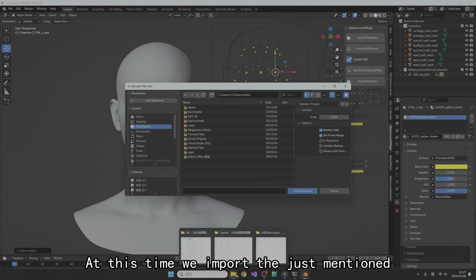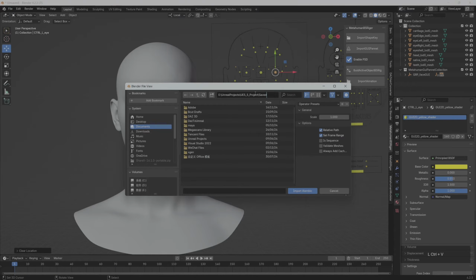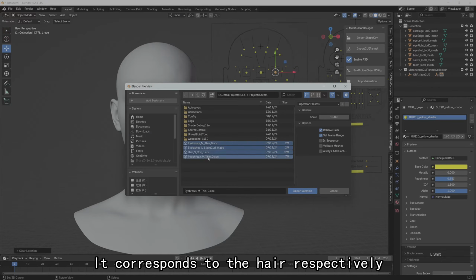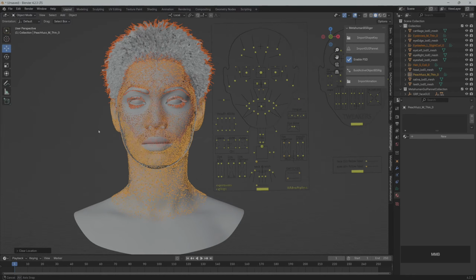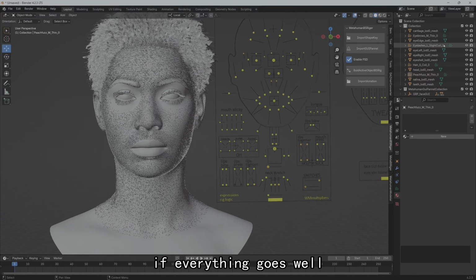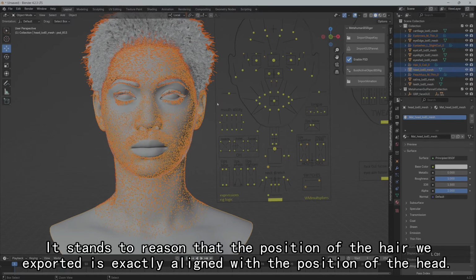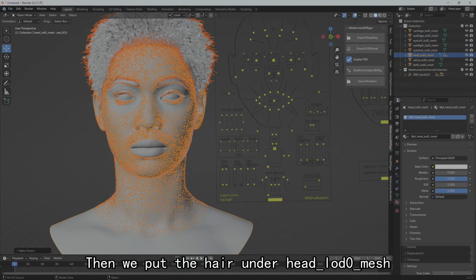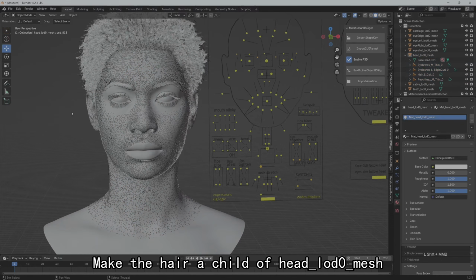At this time we import the ABC files just mentioned. They correspond to the hair respectively: eyelashes, eyebrows, and facial hair. If everything goes well, it stands to reason that the position of the hair we exported is exactly aligned with the position of the head. Then we put the hair under head_LOD0_mesh. Make the hair a child of head_LOD0_mesh.